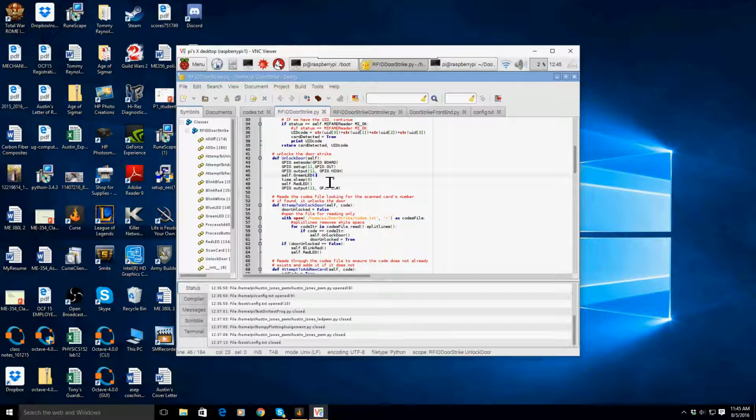The door strike is a fail secure door strike, which means that when there's no power to it, it's just locked. That way if the power ever went out, it doesn't create a safety concern or a security risk. So once the relay is tripped, the 12 volts is allowed to go to the door strike and unlock it. So that's what this unlock door function does. The Raspberry Pi just turns on the GPIO pin, which trips the relay. The relay then allows the 12 volts to pass through to the door strike, and the door strike is unlocked.